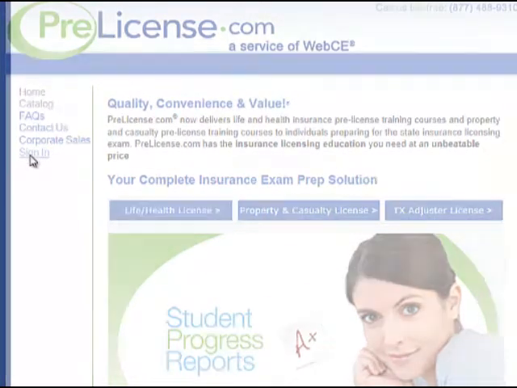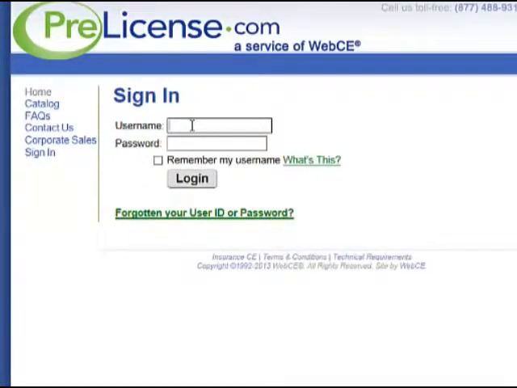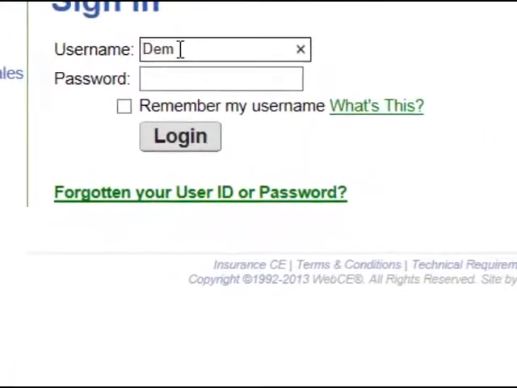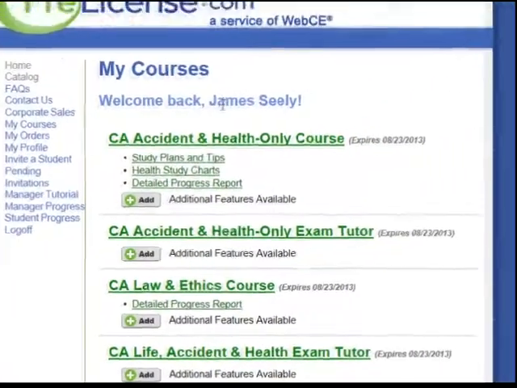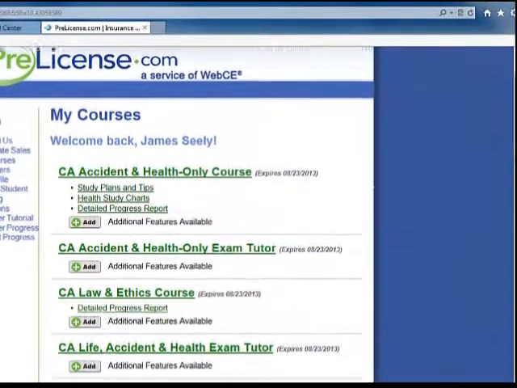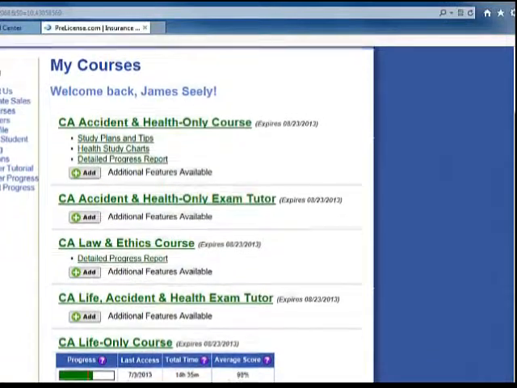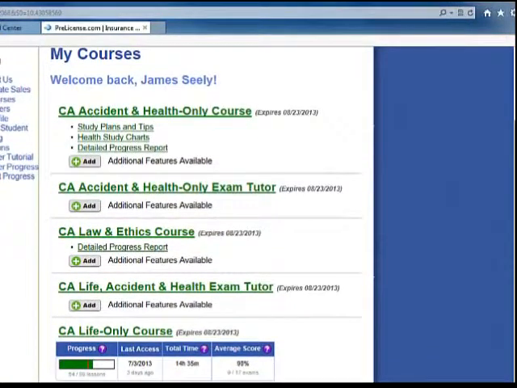Now you're done. Just click on sign in, put in your username, and type in your password. Click login, and that will take you into your course. And you can see I have here both the accident and health and life. But you will only concentrate again on the life only courses, as you can see down at the bottom here. Again, that's a decision you can make. And it'll keep track of when you were there last, how far you've gone along, the total time you spent, and how your tests have gone.